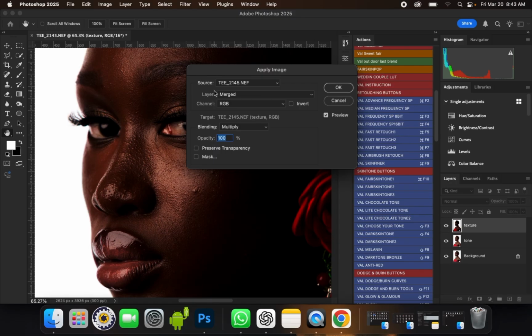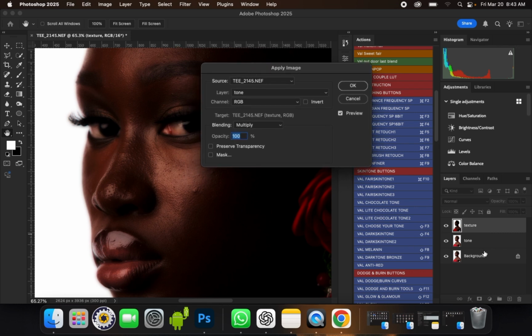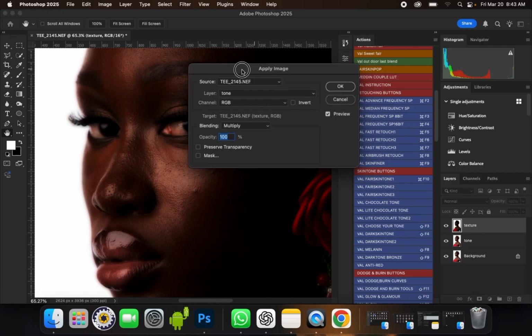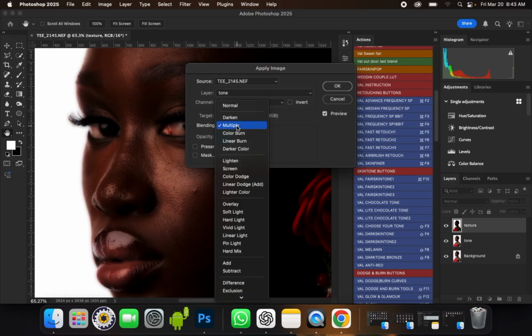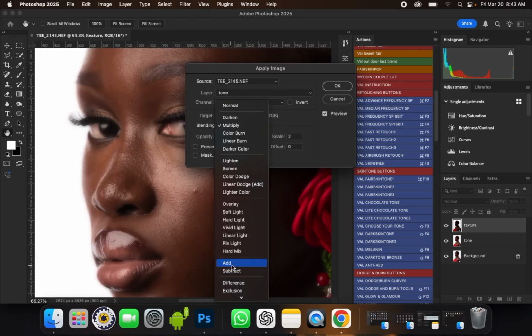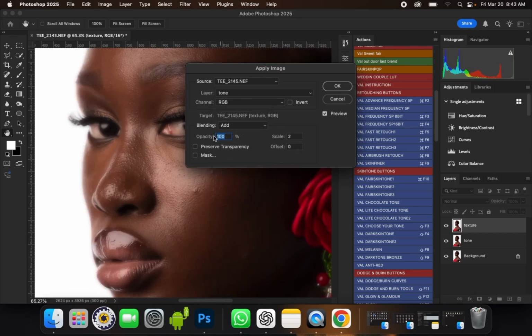So what we do right here, inside this layer, this merge, is choose our tone. Because we want to take the textures that are on the tone layer and put them together on the texture layer, so every texture will be on the texture layer. That's what we are going to do. Make sure your channel is on RGB, and make sure your blending mode is on Add because you are working on a 16-bit image. Make sure your opacity is 100, your scale is 2 and your offset is 0.